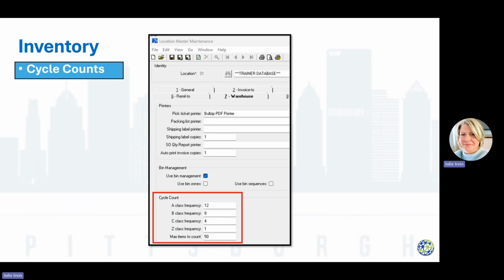So just to go over the setup, if you're interested in starting cycle counting, or you need to be reminded of how it's set up in order to use it, you first have to go to Location Master Maintenance and tell the system how frequently you want to count items in each class. So we have A, B, and C class frequency. If you also want to count Z class items, there's a system parameter that controls that.